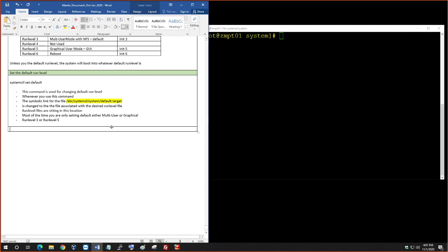So why is this file being used? This file is used during the system boot. During the system boot process, there are a lot of things happening when the system is booting, okay? One of the activities is to check the run level. So when the system is booting, it will check this default.target file, and whatever that file is pointing towards at that moment, it will load that run level, okay?